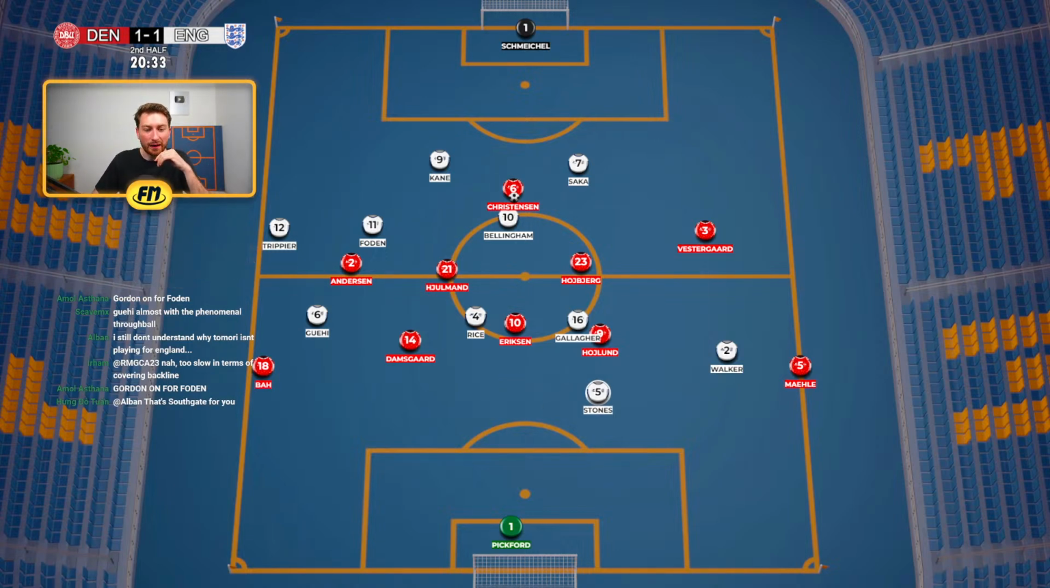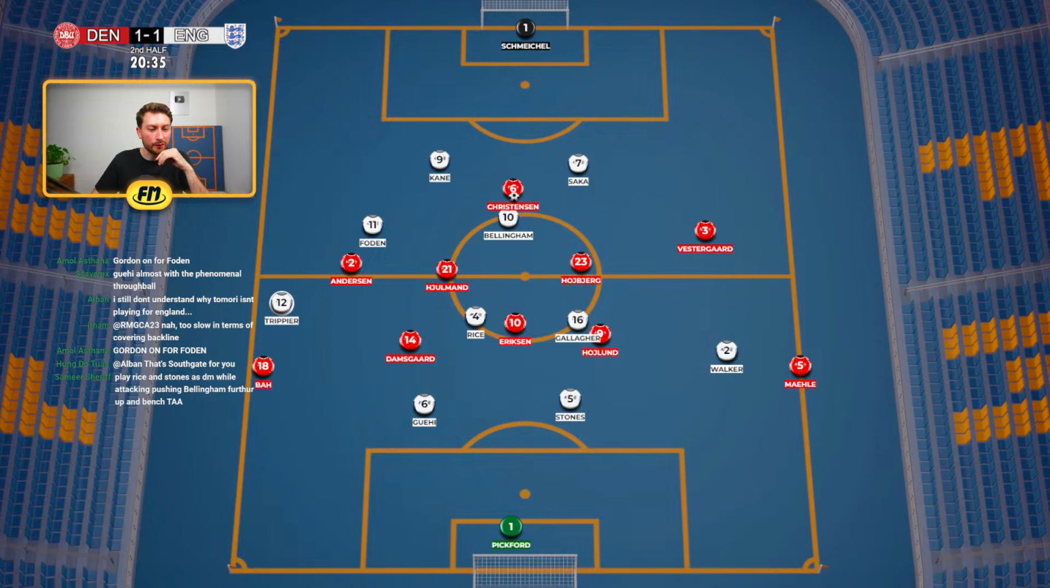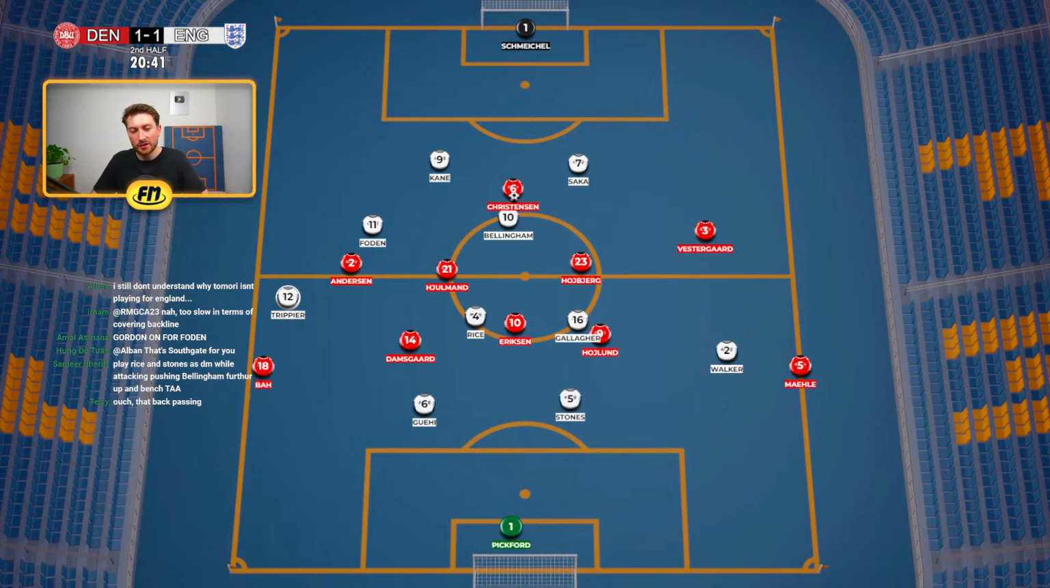I think this back four build-up, and you're just waiting for the opportunity to push this left back forward, is just a little bit too passive. So yeah, I kind of see what you guys are saying.